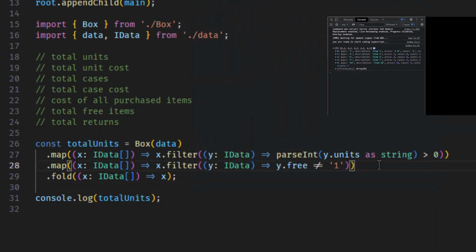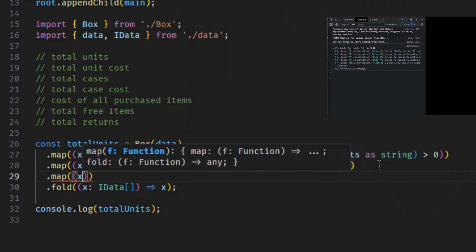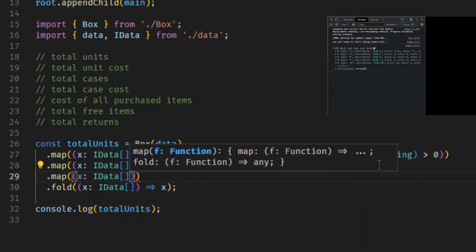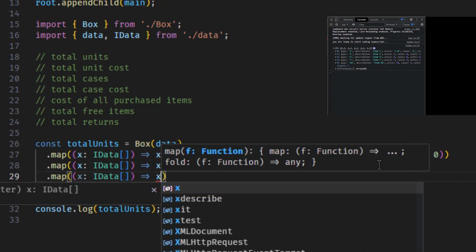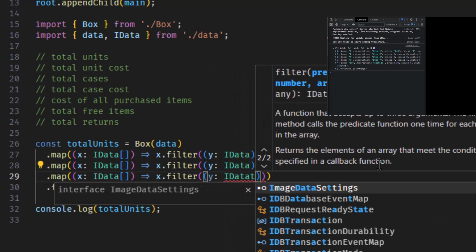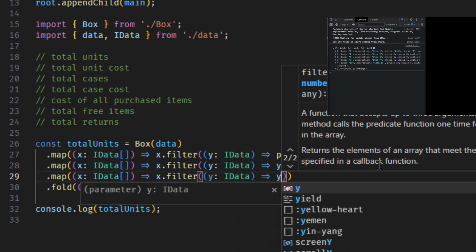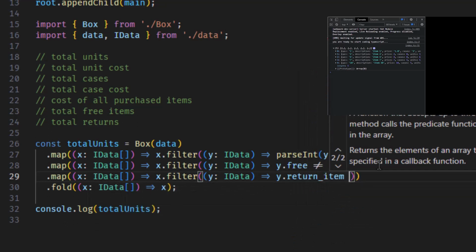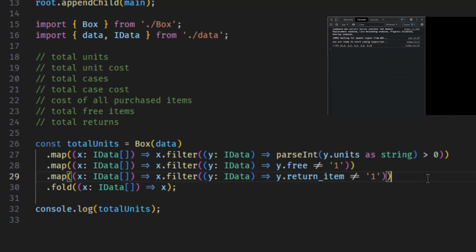Let's get rid of the returns. So we'll do another map. x, iData array. x.filter. y, iData singular. y.returnItem is not equal to 1. So that may or may not make a difference. Probably won't. 5. Nope. Okay. So now we're down to just items that were received by units. They were not free and they were not return items.